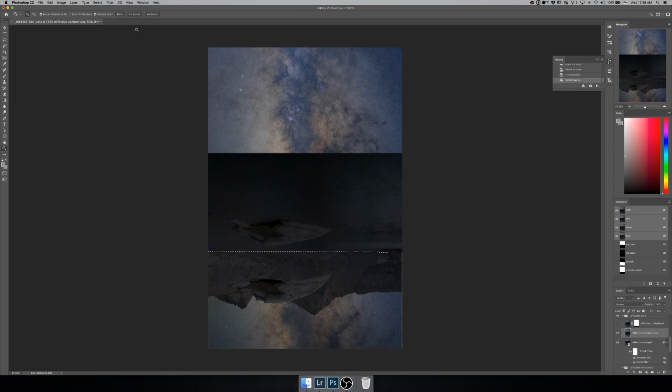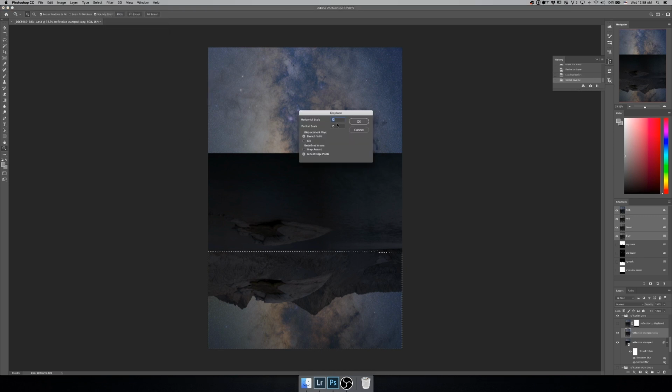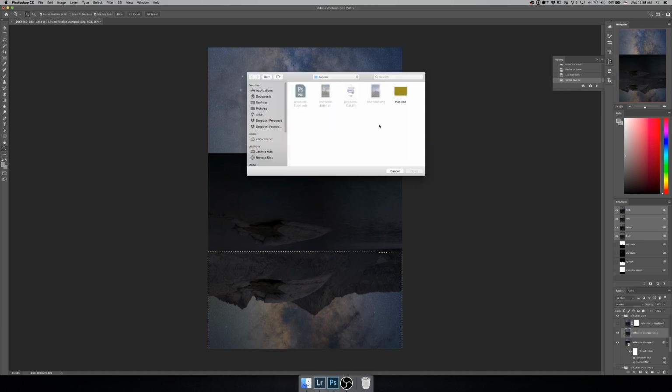With the selection active, go to Filter, Distort, Displace. You'll be prompted for a horizontal scale and vertical scale. To start off, you can set these to 50 and 50, we'll say. Stretch to fit and repeat edge pixels is fine. When you click OK, you'll be prompted to open up a displacement mask file. Select that displacement mask PSD that you created in a step before.